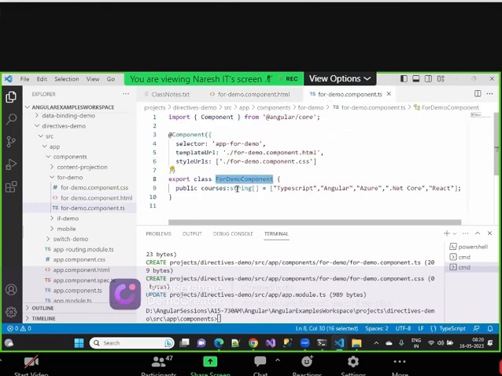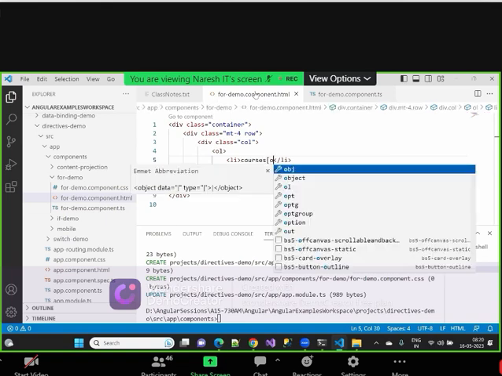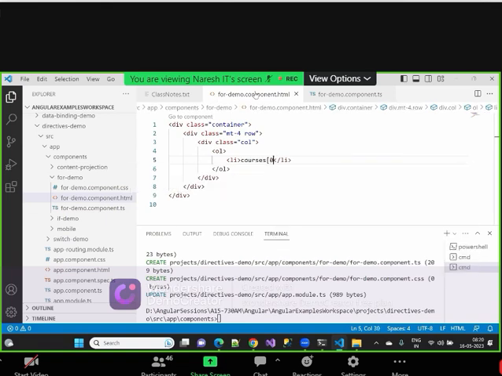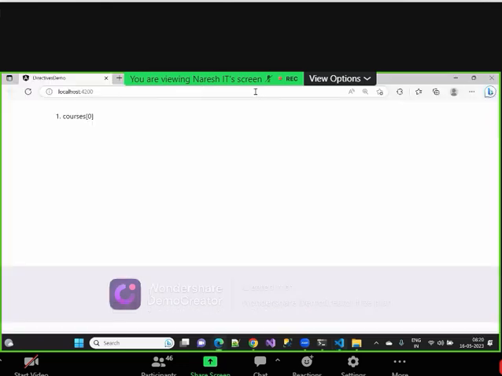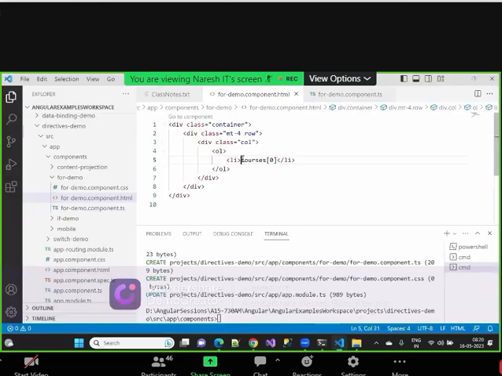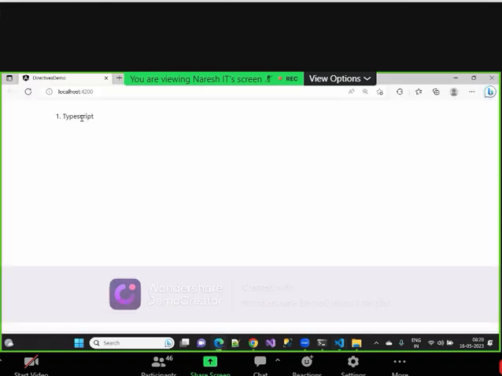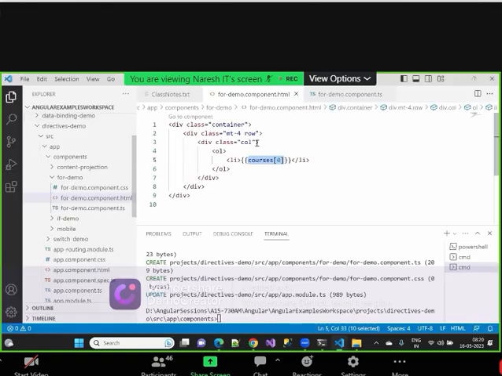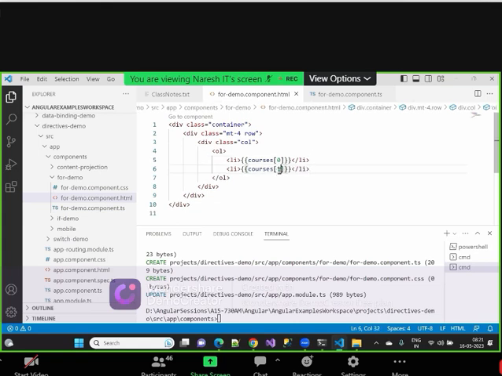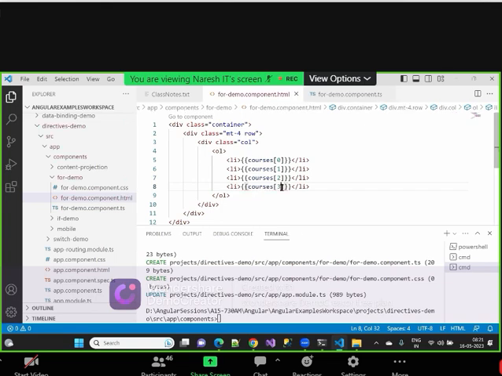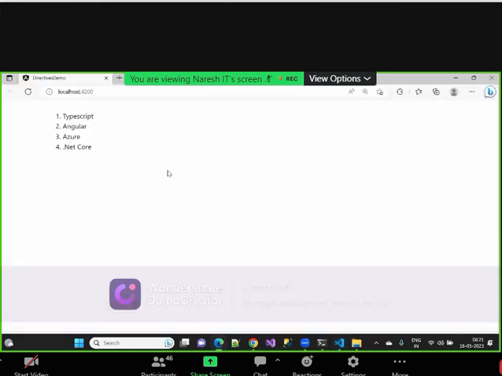To display courses, courses is my array, and if I give courses of 0, it will get the first item. Sorry, I need to use interpolation. Save it, and then you can see I'm able to get the first item. In the same way, if I copy this and go with the second one, I give 1, then 2, then 3, and save this, and you can see I'm able to see all the courses.